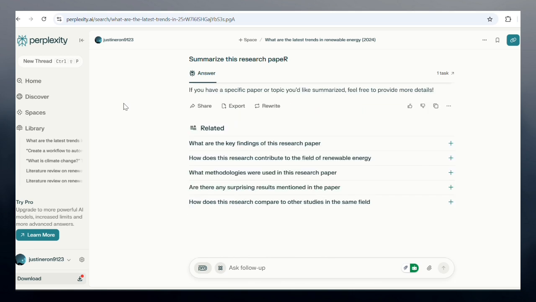Perplexity AI isn't just a research tool. It's a research assistant with verified info, source links, and powerful context handling.